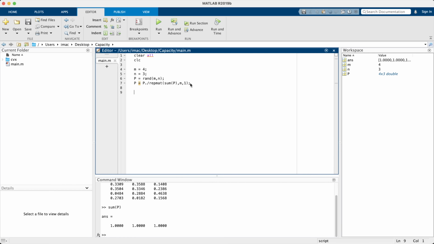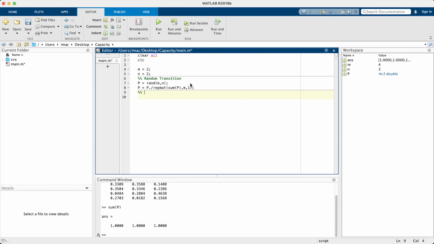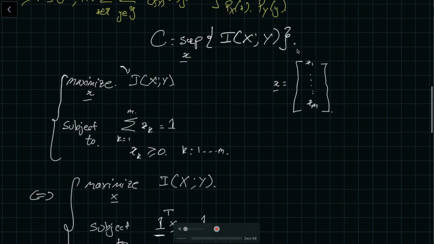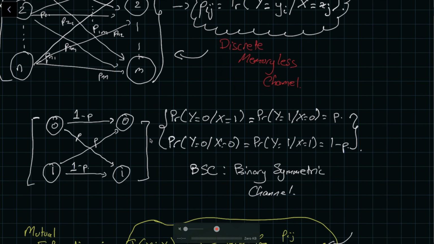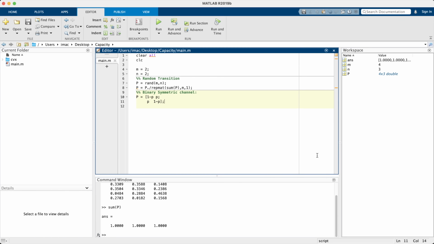But let's say I want something really simple. So this is a random transition. I want something really simple, let's say a binary symmetric channel. I'll have something like 1 minus p, p and p, 1 minus p. So it's actually what we had defined right here, no? This is the matrix we're targeting, where my lowercase p is, let's set it to something like 0.1.